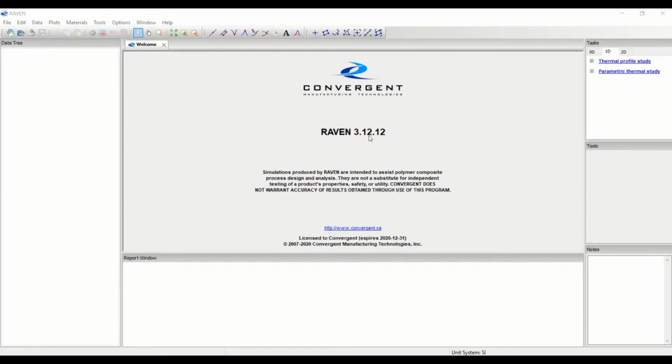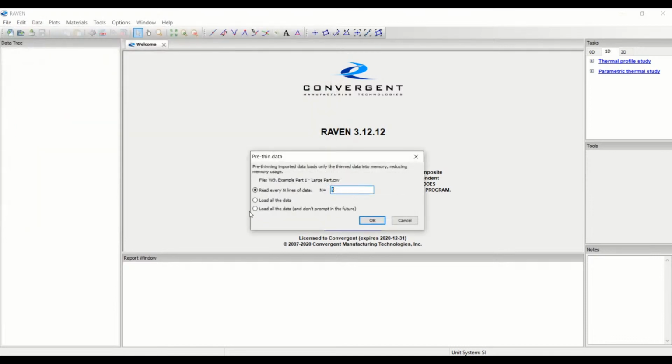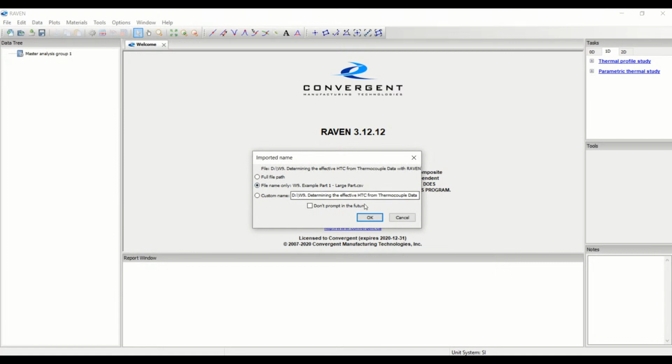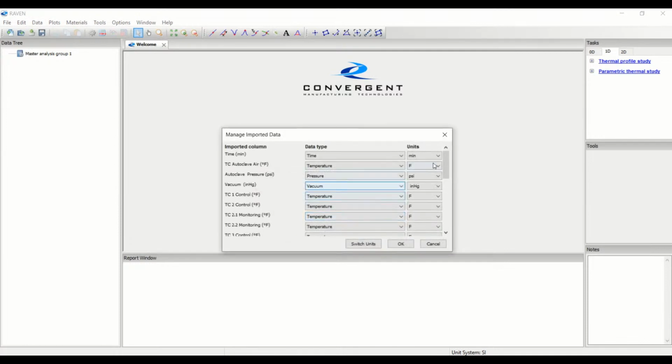I'm using version 3.12.12, and what I'm going to do is import the TC data. The data here was stored as a .csv with time in the first column and then temperature, pressure, vacuum levels all in the subsequent columns. I'm going to load all of the TC data here, and I'm going to use the default, file name only. Raven does a pretty good job usually of picking up the data types, and so we can see here it's got time in minutes, and then we've got autoclave air temperature, as well as pressure, vacuum, and all of the other part thermocouples.